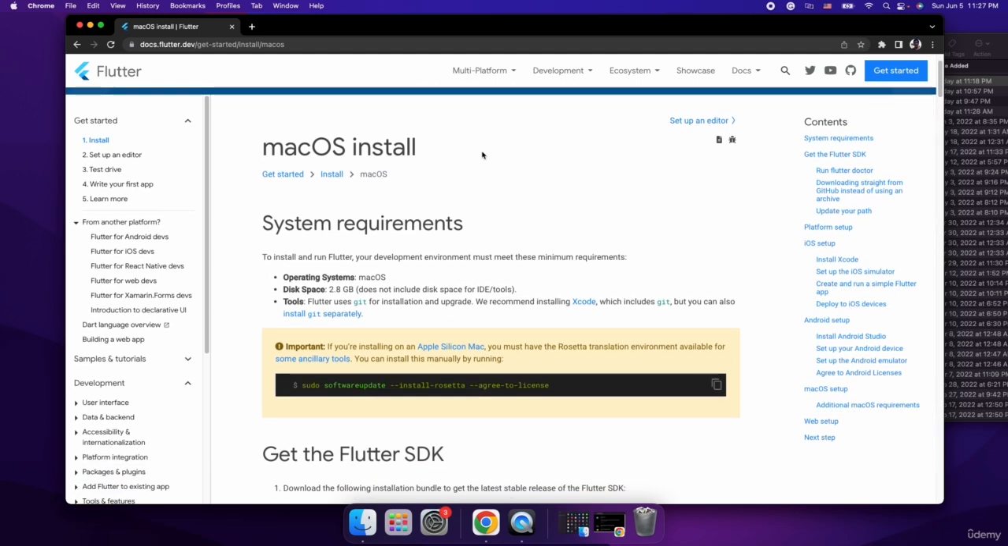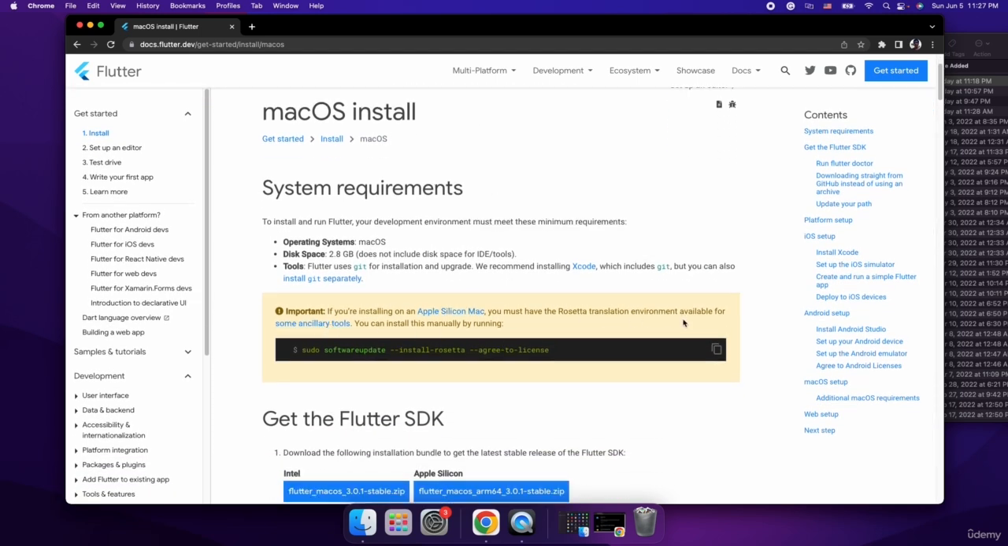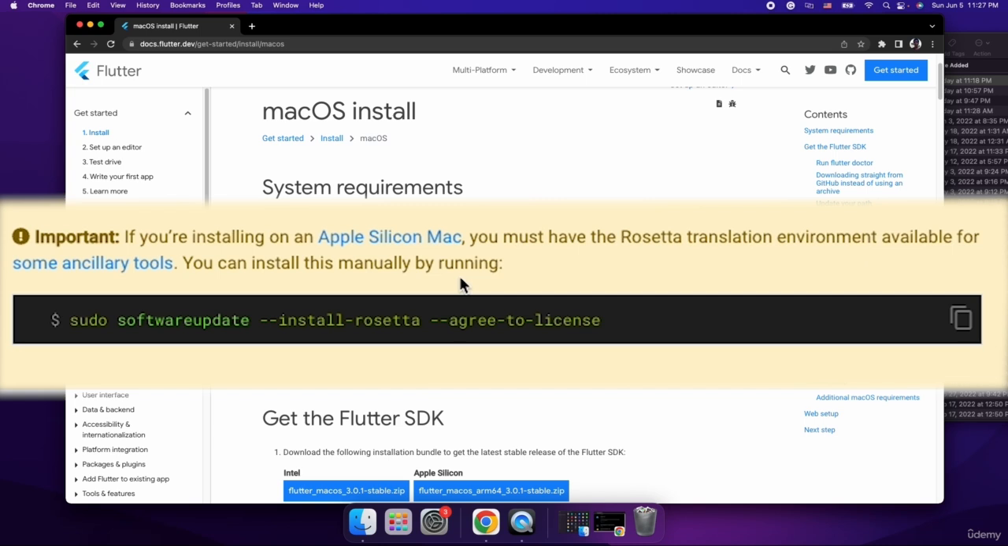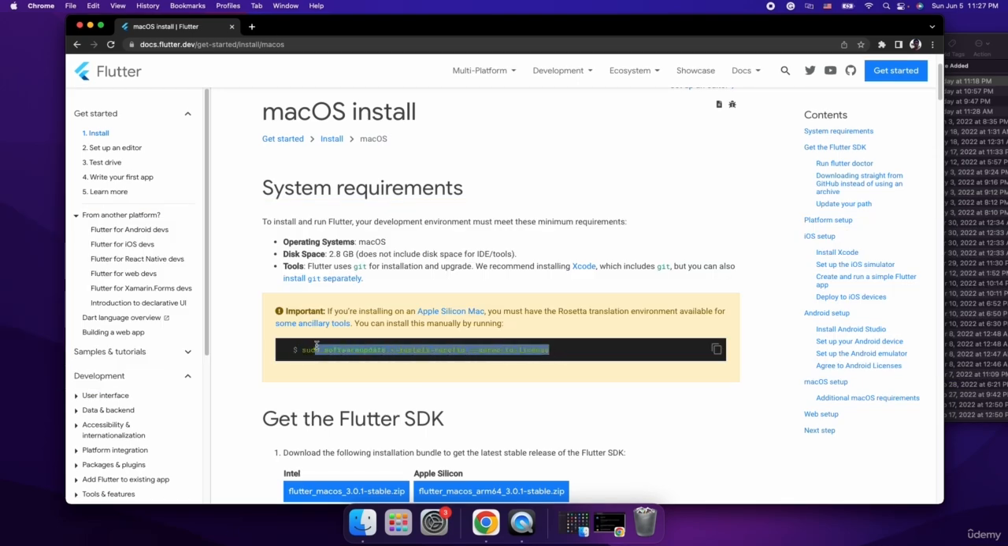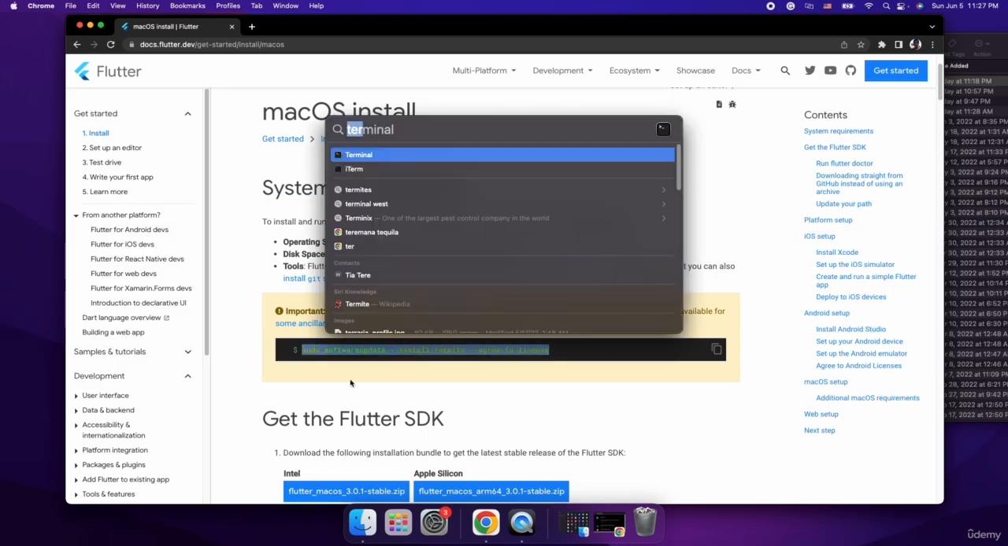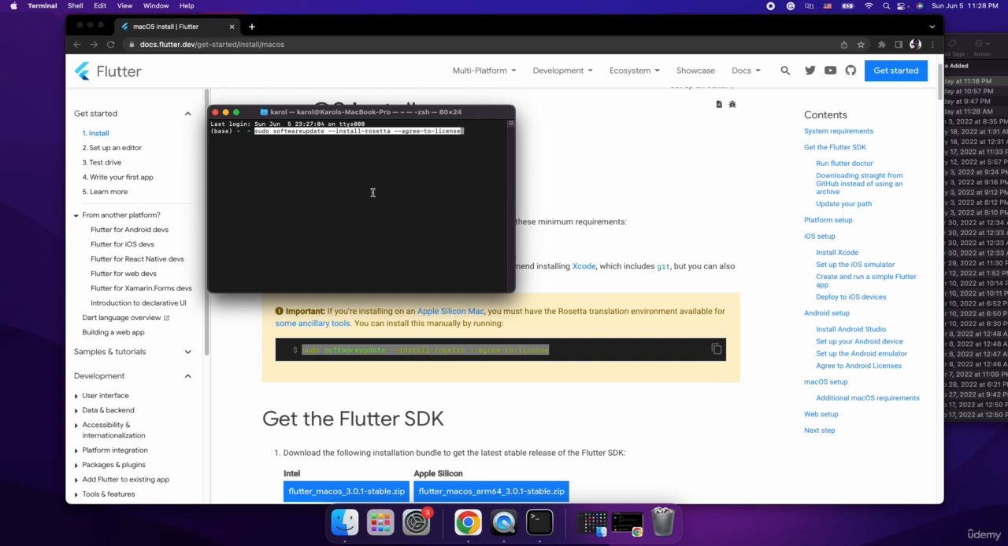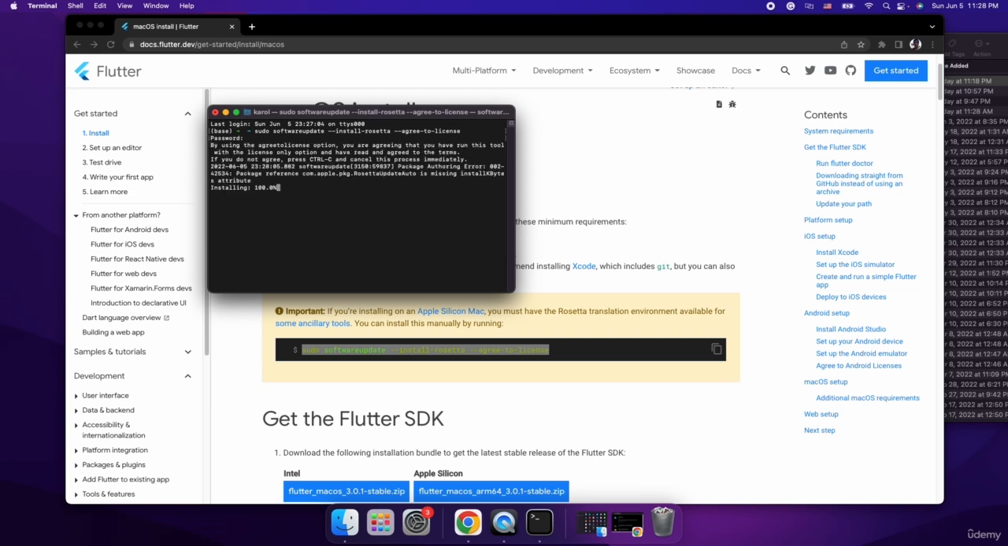Next, I'm gonna open the Flutter Mac installation docs, and as you can see, it says that if you are using Apple Silicon Mac, then you must run the following command. If you're not using Apple Silicon, then you don't need to run it. So now I'm gonna copy this line, open the terminal, paste the command and press enter. Let me also put the password and press enter once more. Once it's done, we just need to wait for it to install. And it's done.